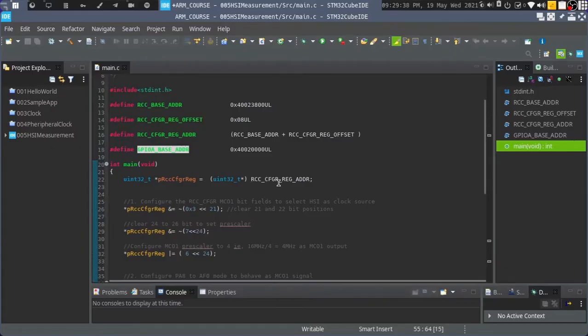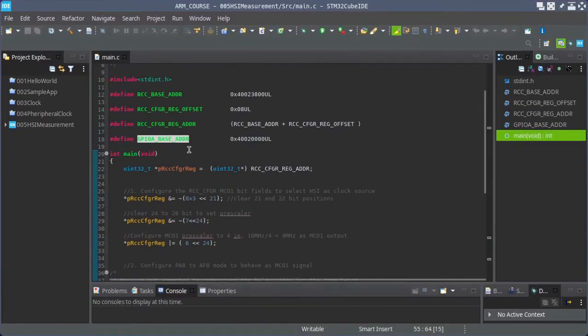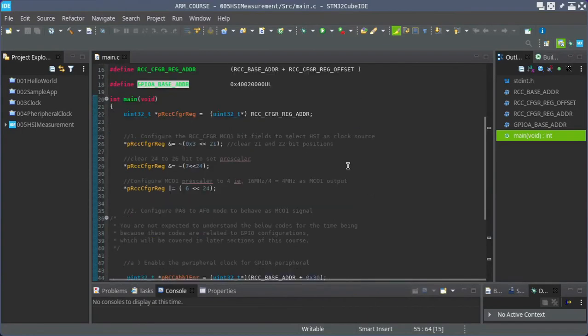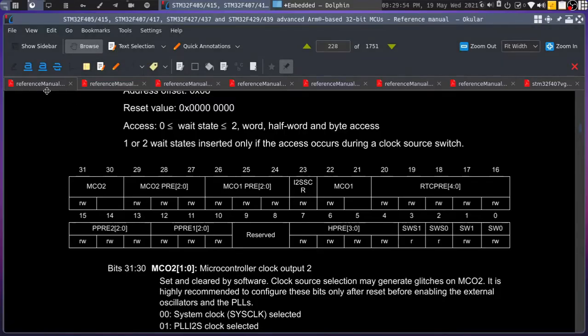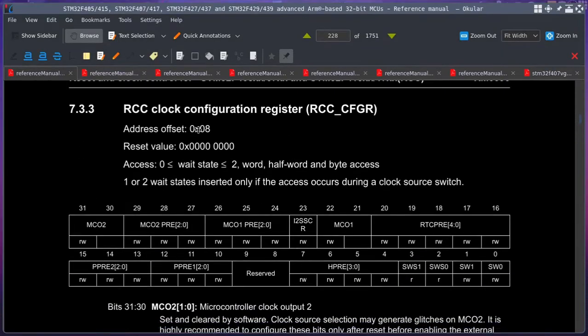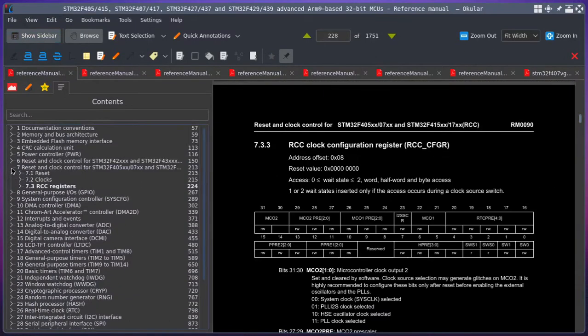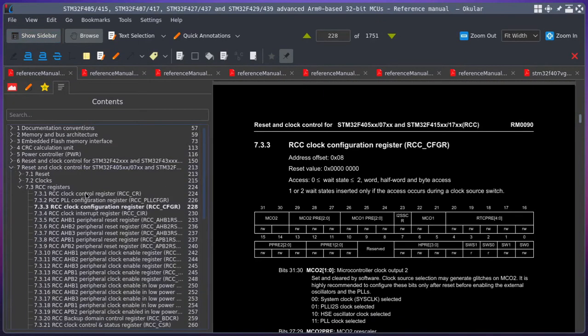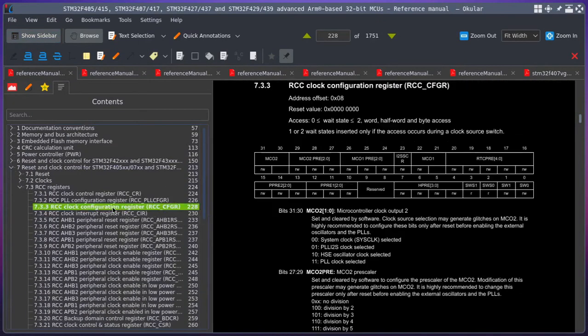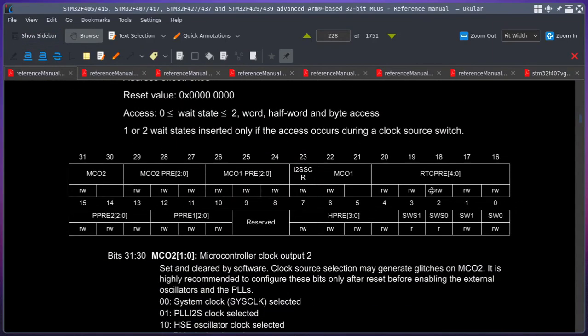To output this clock, we need to first configure the RCC CFGR register. So here you can see I am enabling the HSI clock source. If we go to the data sheet, in the reference manual, we can go to the section called reset and clock configuration. Here you can select the RCC register. Here I have selected the RCC register RCC CFGR. In this register, we need to configure this particular bit, which is MCO1. So we need to enable that.